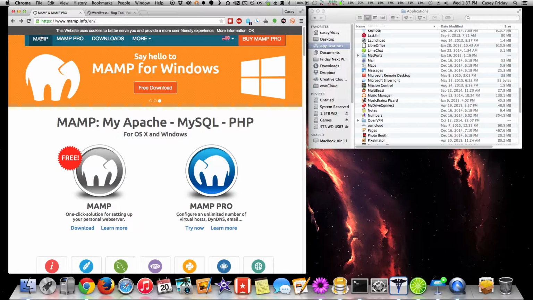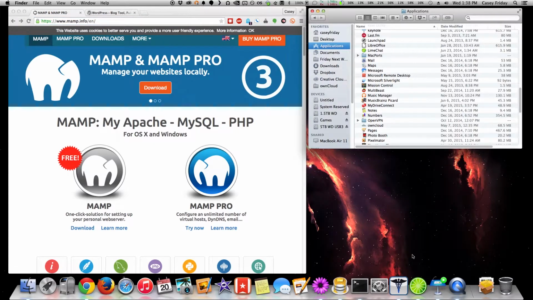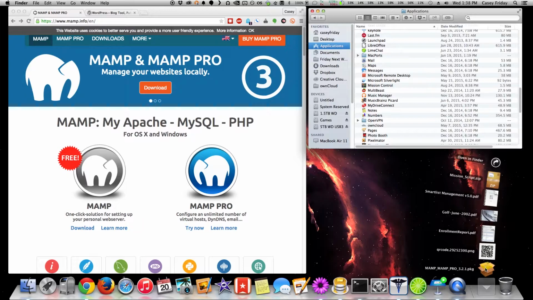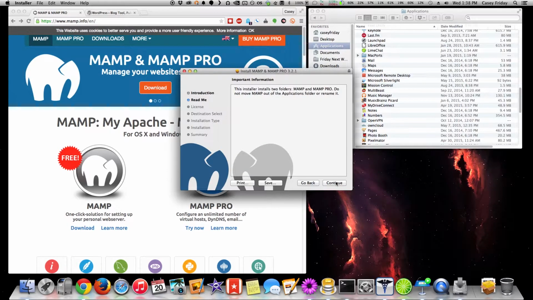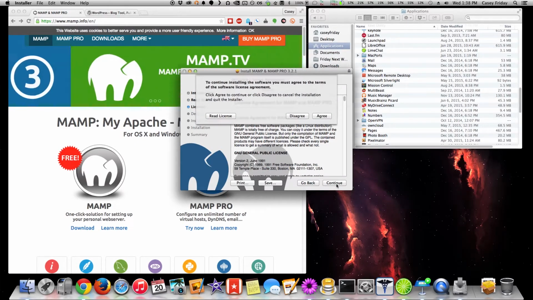First, we'll go to mamp.info, and you'll see it has filled in this /en because I am in the United States. Underneath this gray icon, we're going to click the download button. Once you've downloaded MAMP, you will see this PKG file in your downloads folder. Go ahead and click on that and go through the install process just like you would with any other installation.